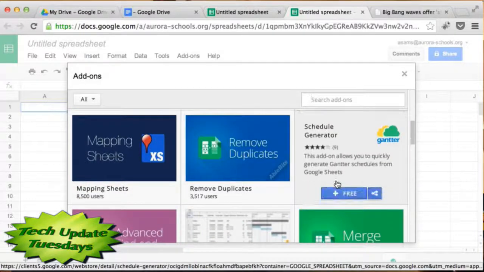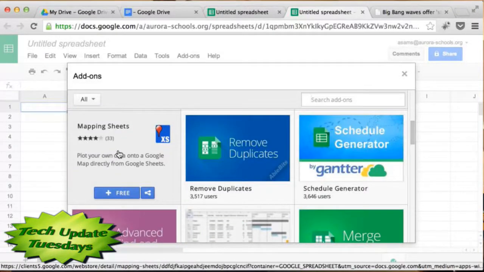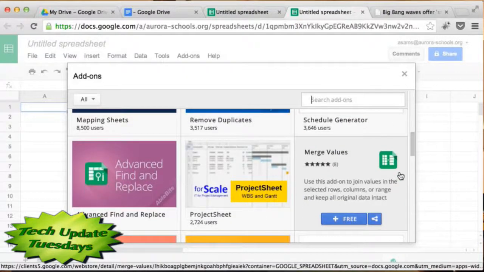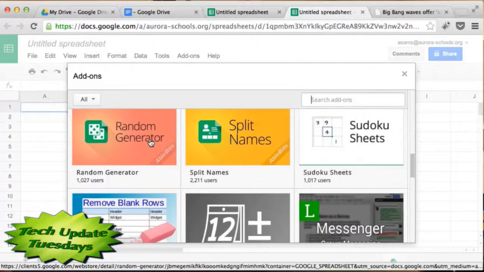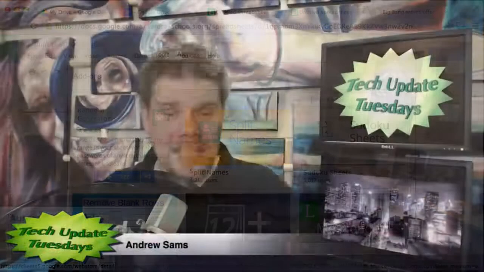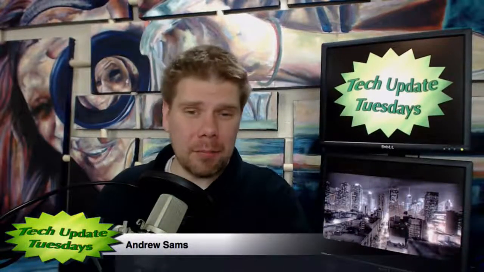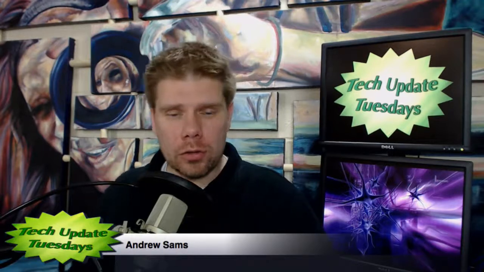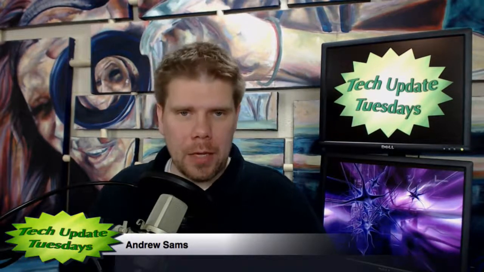And then there was another one, mapping. What's really kind of cool about this is if you have a spreadsheet with addresses and filters and such, it'll automatically turn it into a Google map. Kind of slick. The rest of it, reducing duplicates, merging values, things like this, random number generators. A lot of neat, cool, interesting things there now in the add-on sections. Some of these have templates in there. Do check it out. But that's a little bit on Google Drive, Google Docs, Google Apps, and the add-ons feature.